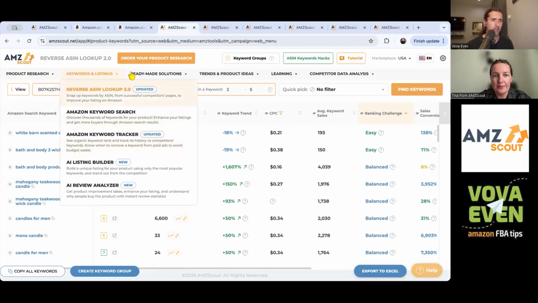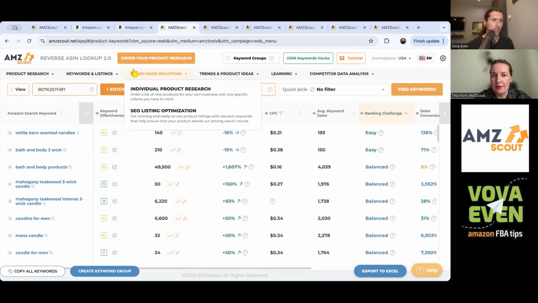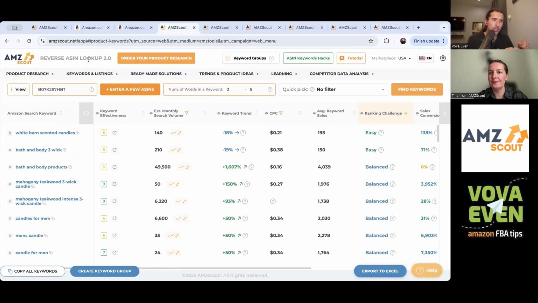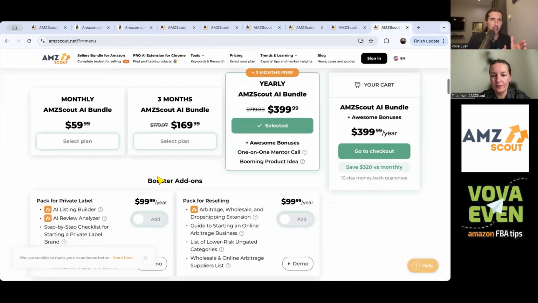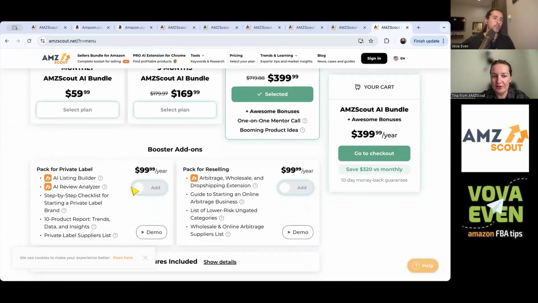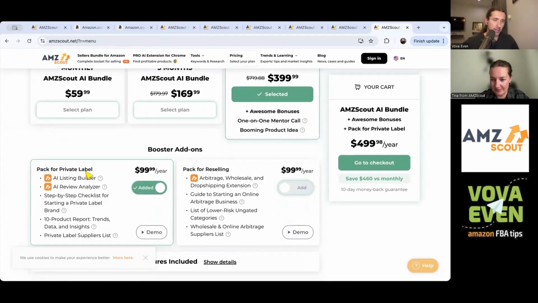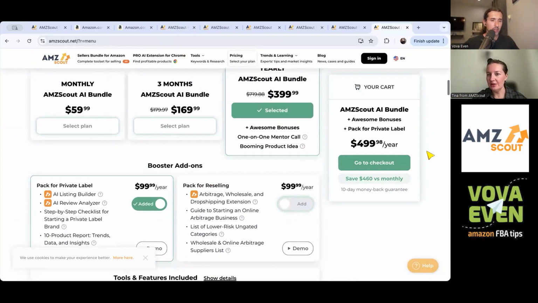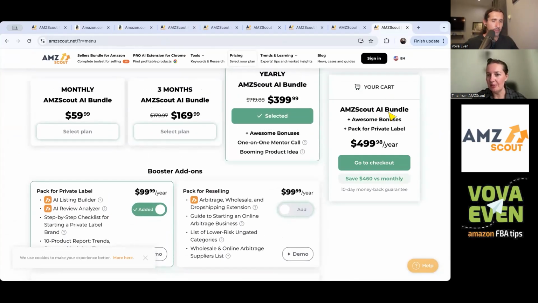And the booster add-on is not included, or the booster add-on we can just take. I'm trying to understand, just in that 399, do we get the AI listing builder or no? Okay, no, so you have to add the booster add-ons. A pack for everyone. I understand now. Okay, interesting. All right. And in your cart, you'll see the AMZScout AI bundle, plus the pack for private label. This one. Okay, clear now.